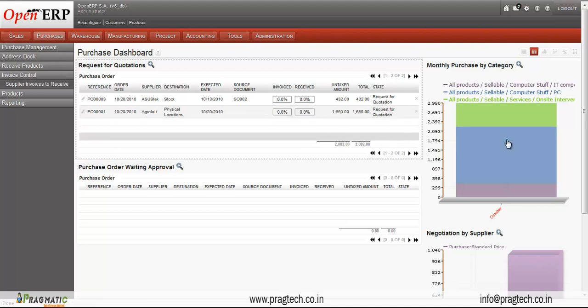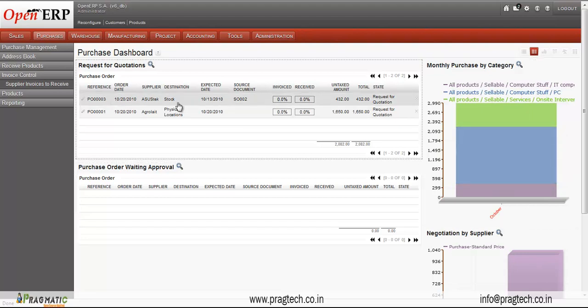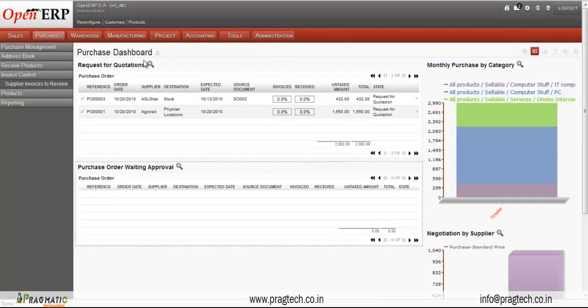This is a dashboard for purchase management. You will see the bar graph and the respective quotations for that. At the time of database creation, you will have the options for installing sales management and all the base modules. After installing the base module, you will have all the respective required modules in the same main menu.